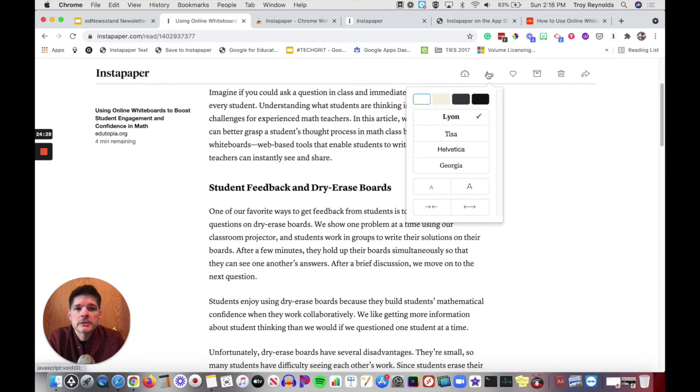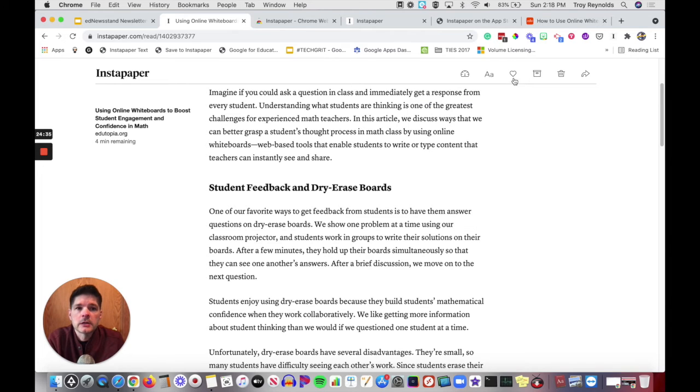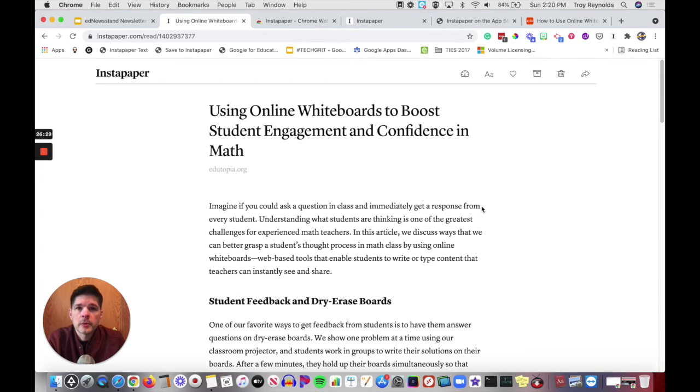Next to speed reading, I have my font settings, which we just went over. Again, I can increase and decrease the size and change the distance of the letters and words in my font. I can like the article, I can archive the article, I can delete the article, and I can share the article through email.